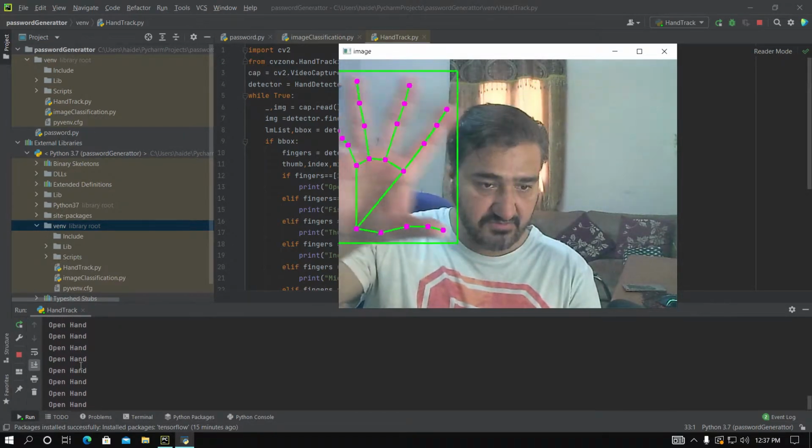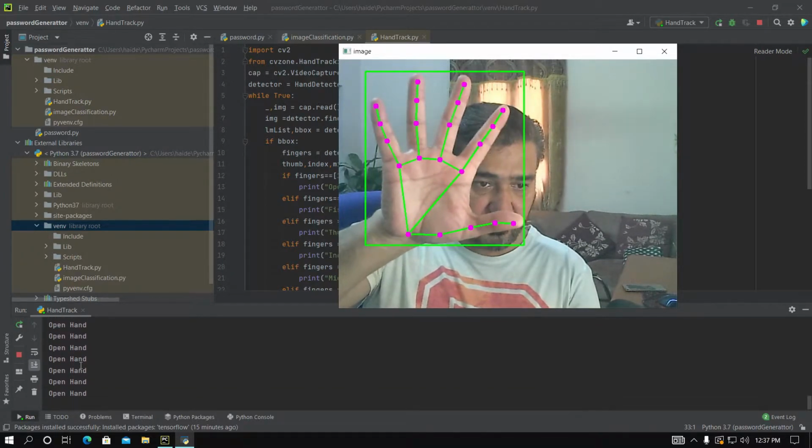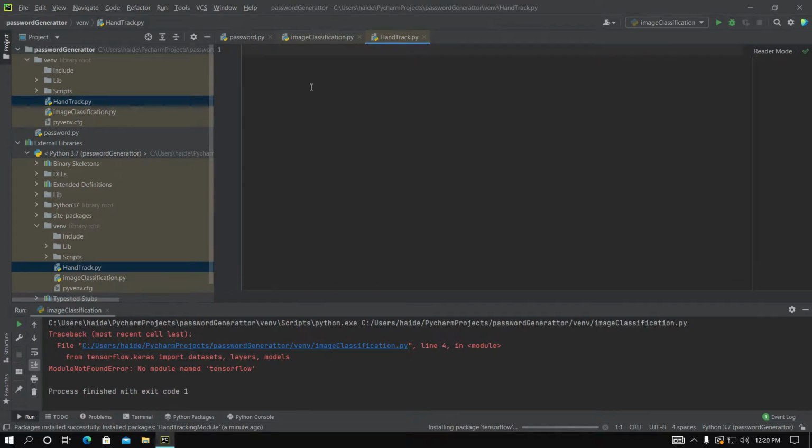So let me start. I will write the code in fast forward mode. So first we need to import the library.